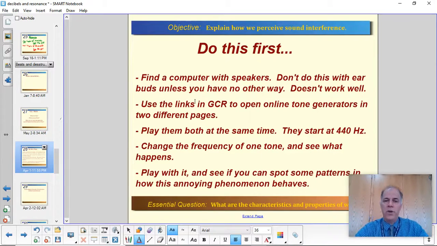Okay, so here's what I want you to do. You need to have a computer with speakers if you can do this. It doesn't work so well with earbuds. It will kind of work with earbuds, but not nearly as well. So speakers work better. Now, there's a link in the Google Classroom for the tone generator. I want you to click on that link twice so you open it in two different windows. So it's the same app in two different windows. And then hit play.